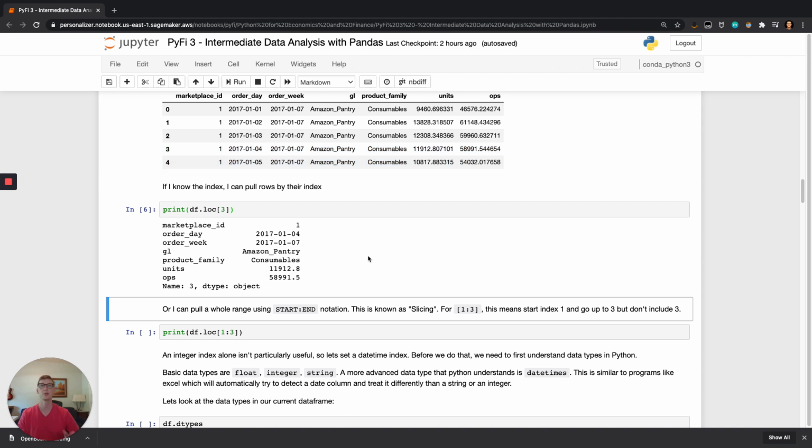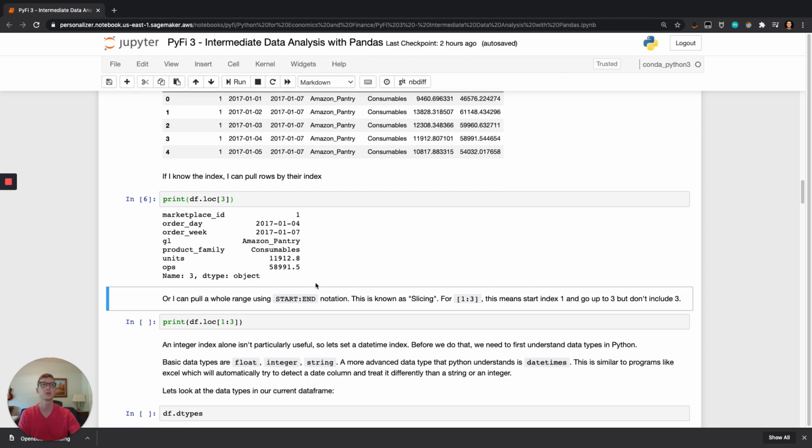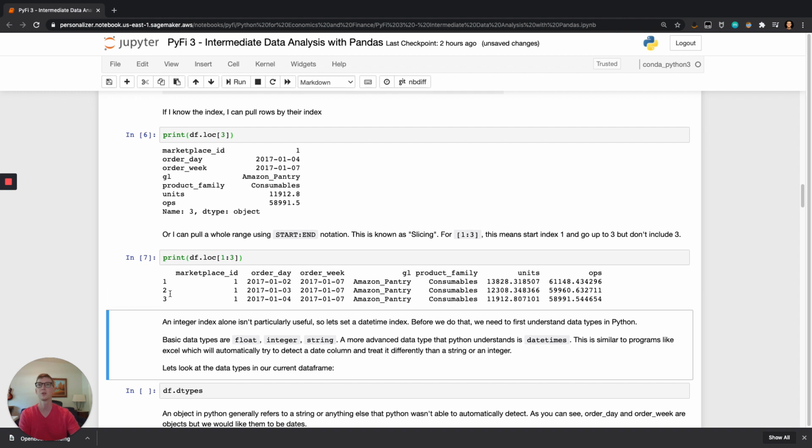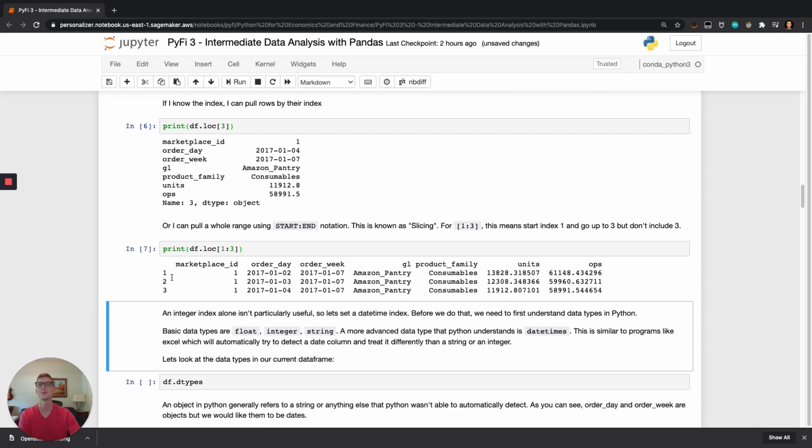We can also do a beginning to end. So this is going to start with 1 and go up to 3 but not include 3. It did include 3. So there we go.